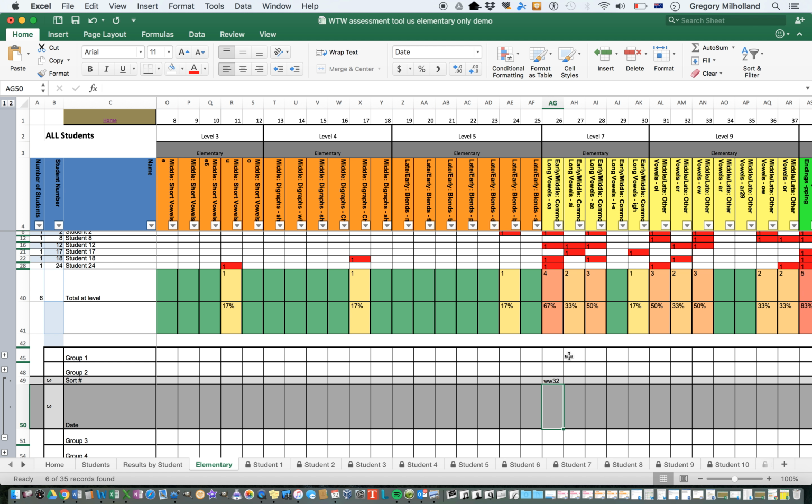As always with these tools, I do recommend you save one copy completely untarnished with no information on it, and then save a new copy as you start to fill in. It's a smart way to make sure that you don't accidentally type in information that you're now going to have to rewrite over.